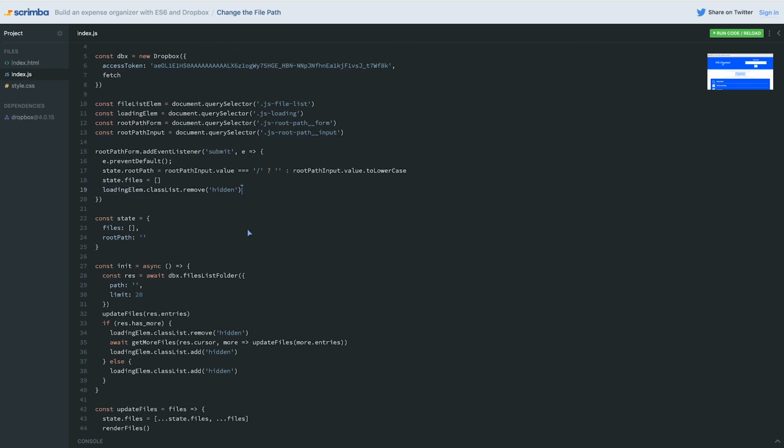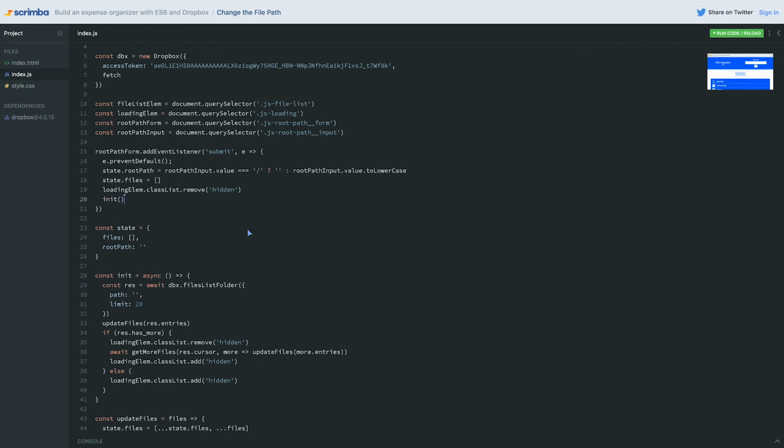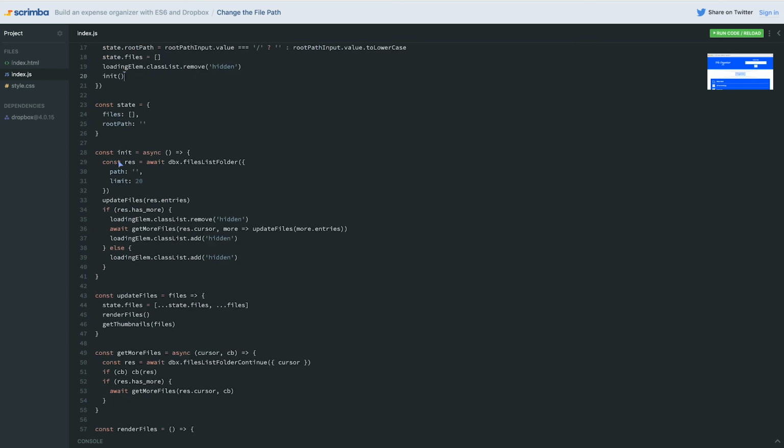And, well, if we think about it, we're basically starting over in our app. When we first pull up the app, it's loading files, and then once it's done loading, that loading message is hidden, and we can start using it. We want to do the same thing here every time a user changes the path, so let's just go ahead and call our init function right now. That will basically start our app over. It will get this files list folder called, and it will search for whatever the path is, except we don't want an empty string here. We want whatever our root path is that the user entered.